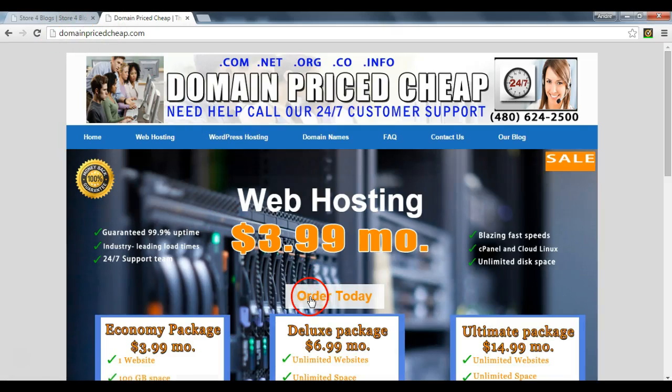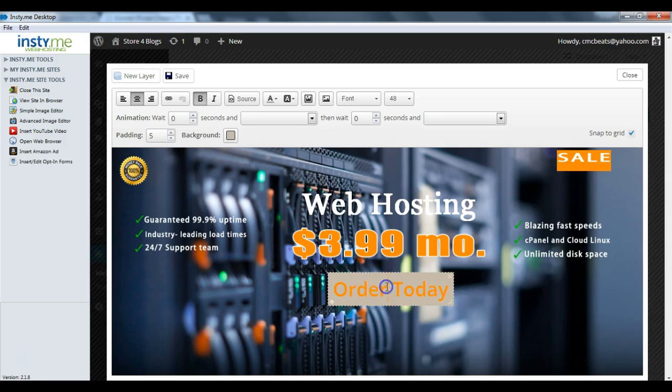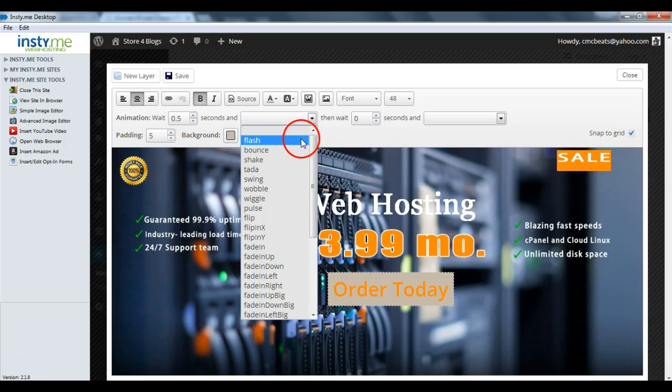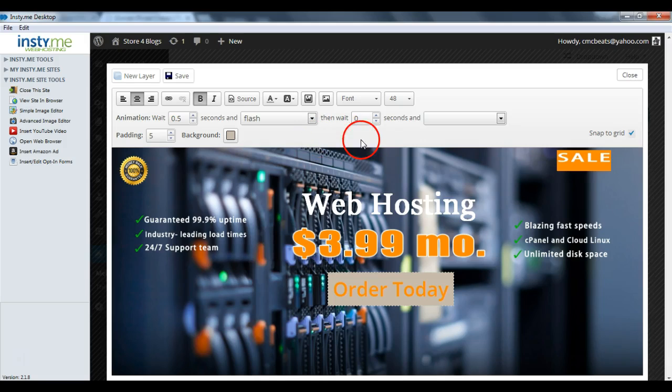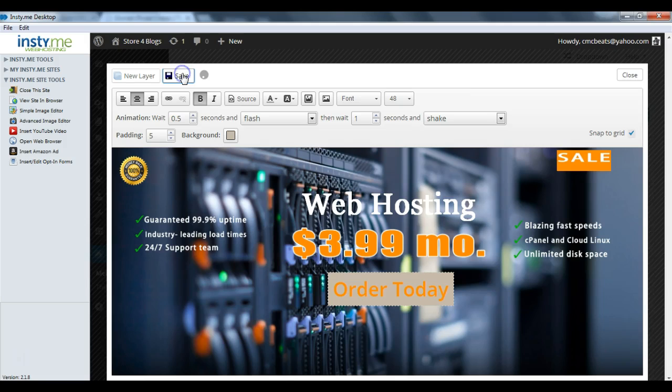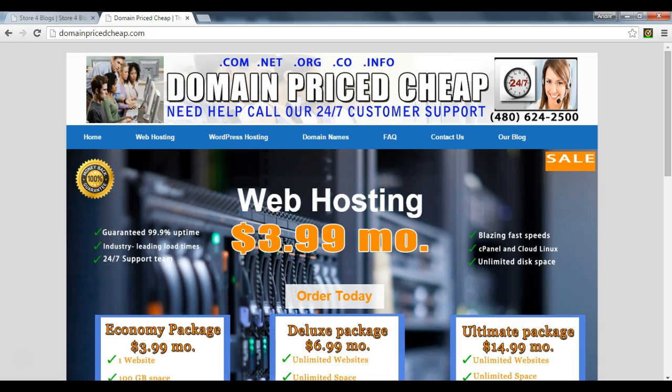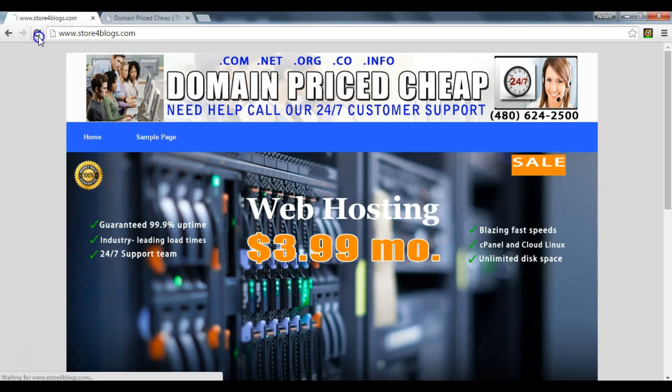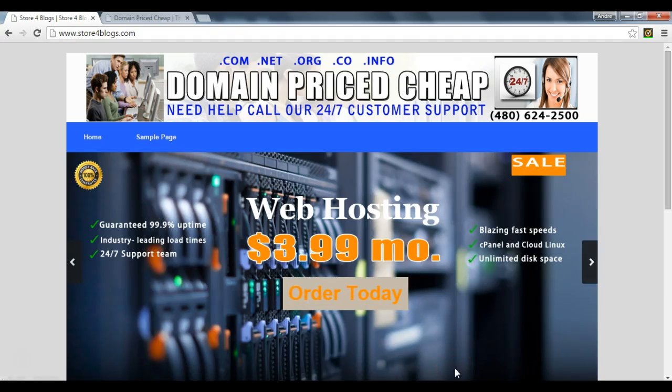Okay, so now we want to make it shake. So we got the place. I'm going to click it, and you see where it says animation wait. We're going to wait 0.5 seconds, and we're going to have it flash. Okay, and then we're going to wait 1 second, and we're going to have it shake. And we're going to hit save. And then we're going to go to our web page, hit refresh. It's going to flash and it's going to shake. Nice. Okay, it's coming along.